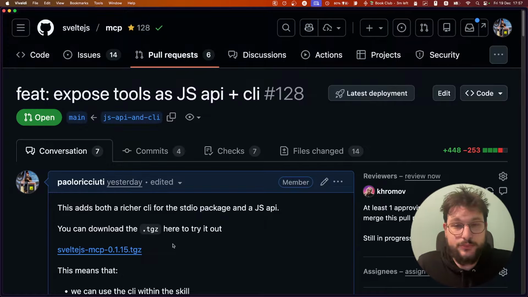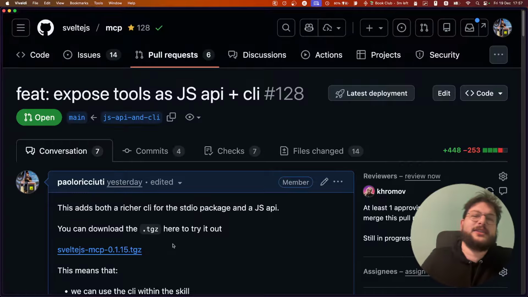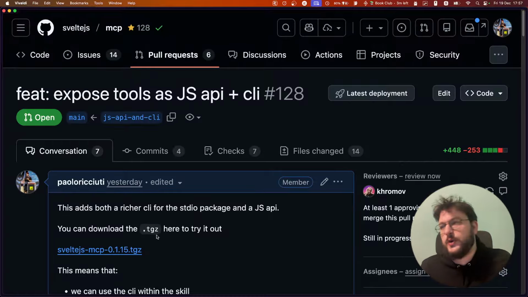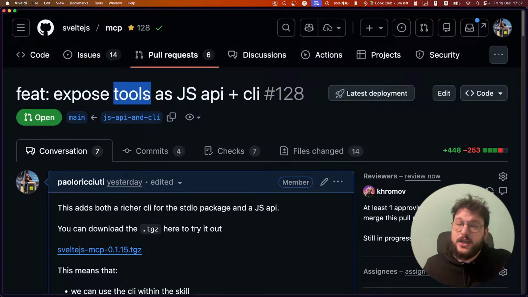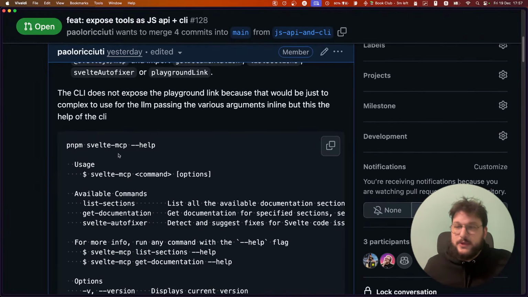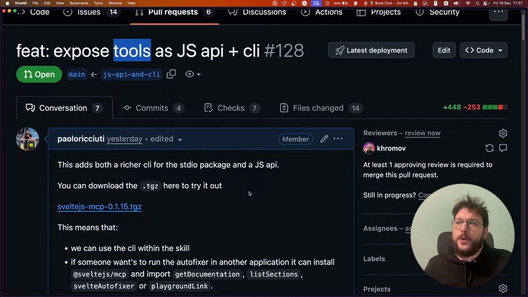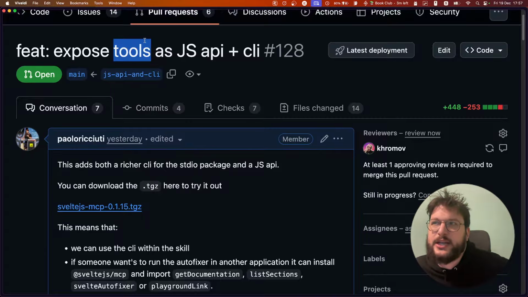The reason why I did all of this is because, regardless, people do want some skills, and in general, this can be a very nice addition to have. So what we did is expose every single tool as a JavaScript API and as a CLI. This is still an open PR, and I invite you to take a look and even try it if you want to write your own skills. There's also a PR open for a Svelte skill.